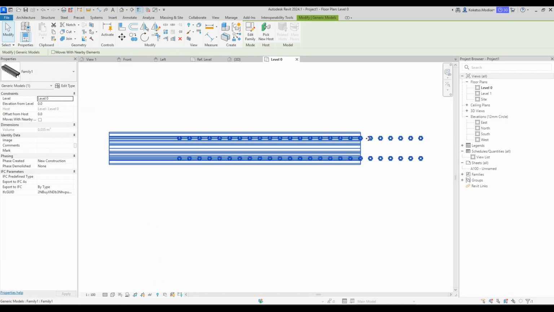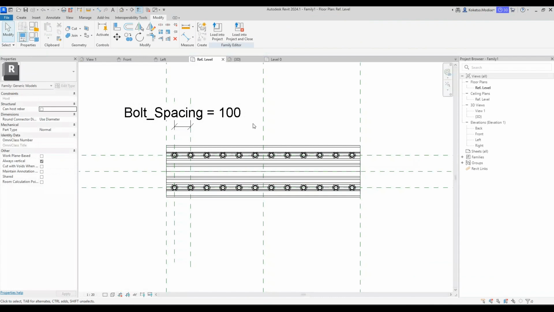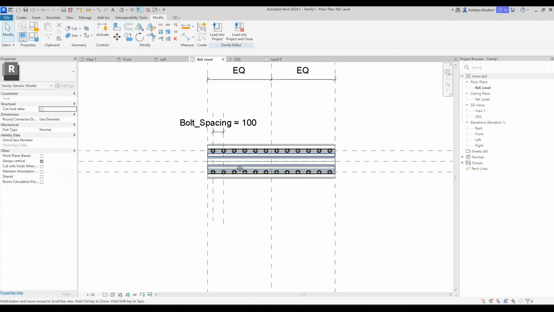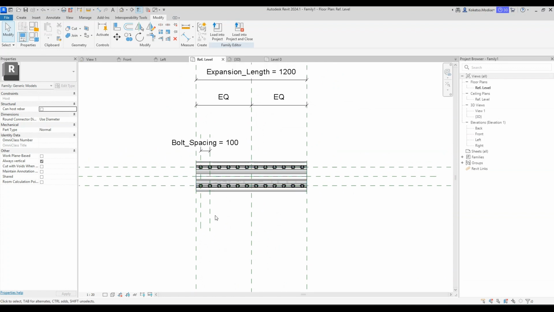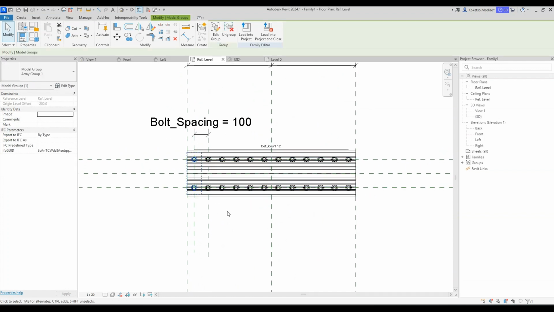Okay, so this is what it does. It's expanding that way. It makes sense because it's essentially line based, so it's moving that way instead of both directions. So let's see if I can fix that. So I'm gonna go back to my family.